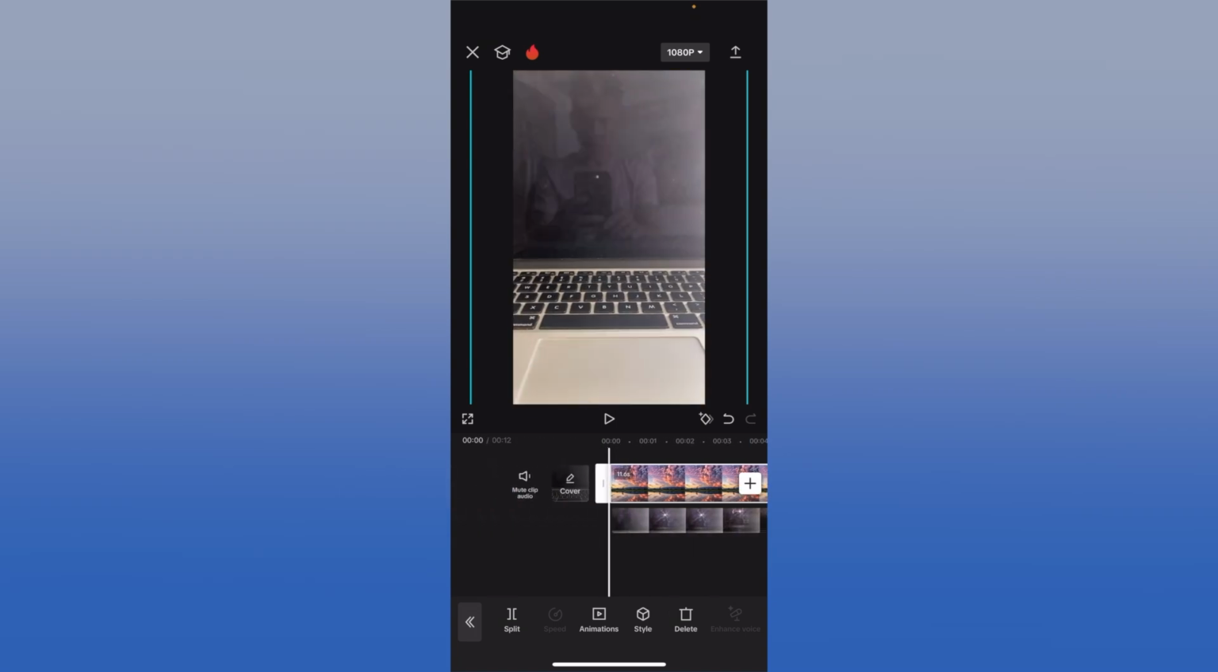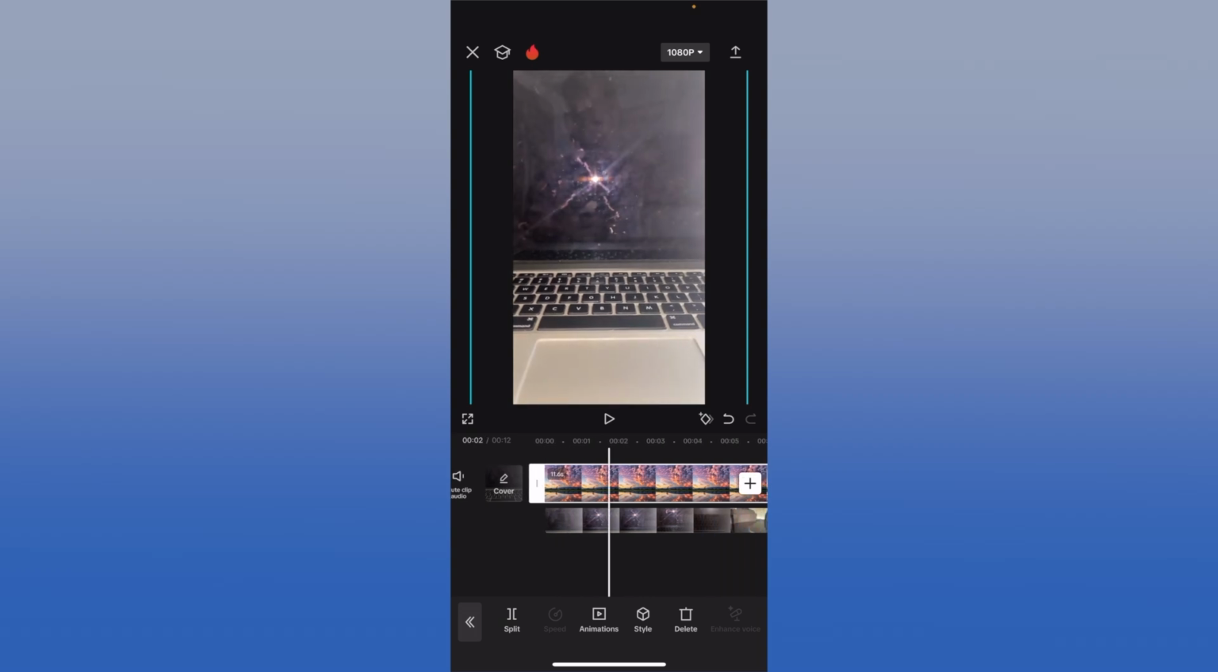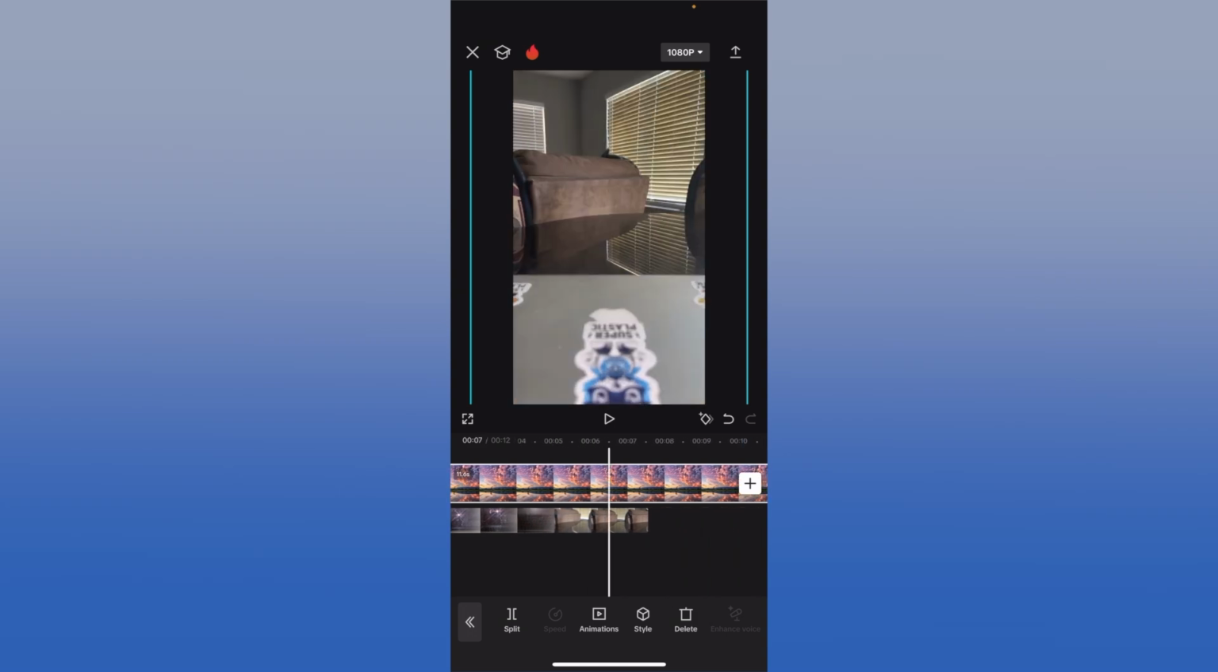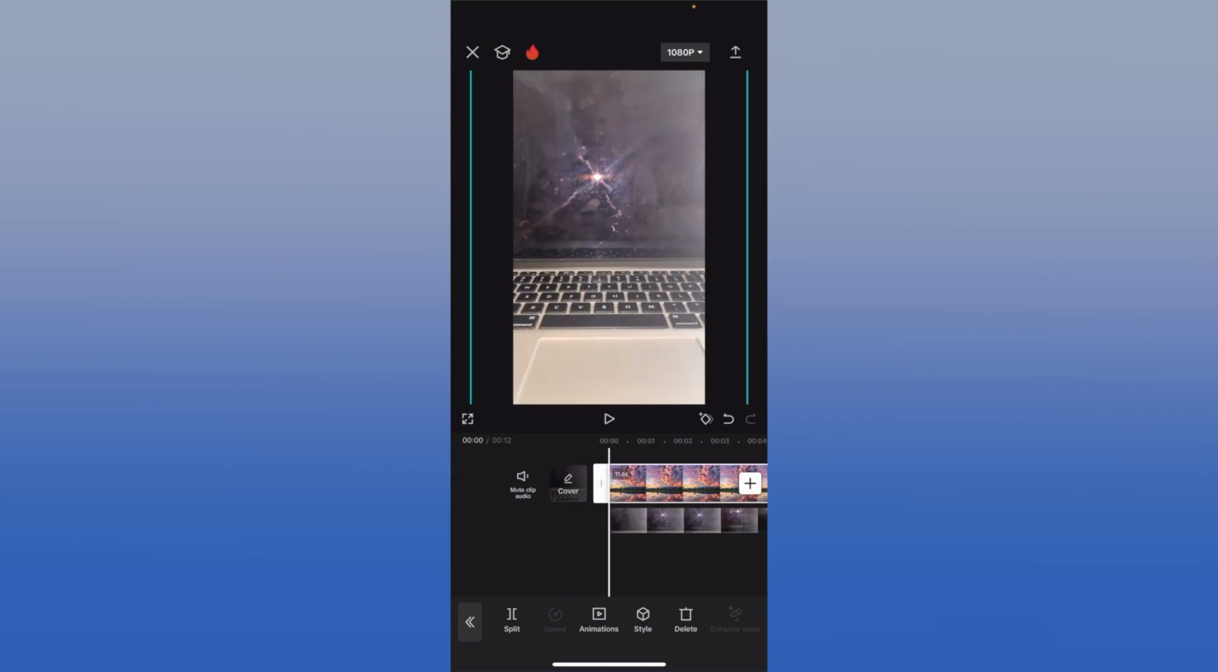Now with the laptop video, we want to make sure that it's big enough to fit the screen, and I did a good job of recording this, so it does fit the entire screen, and there's no gaps on the sides or on the top or bottom that you're gonna have to resize anything for this video.